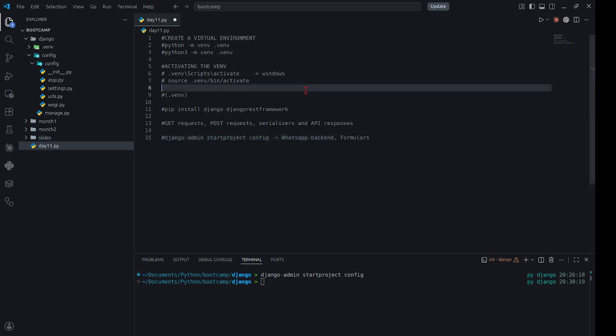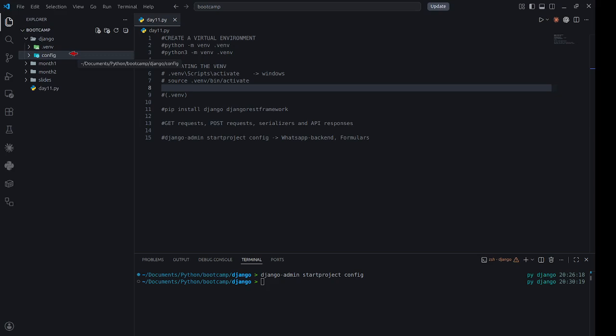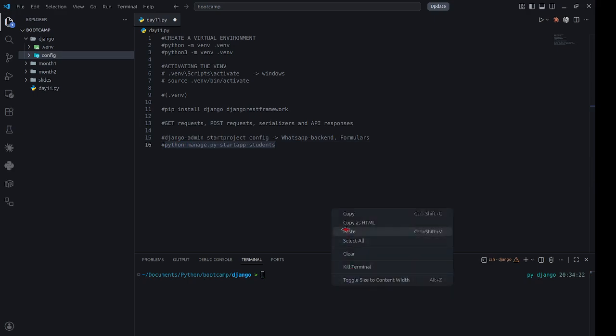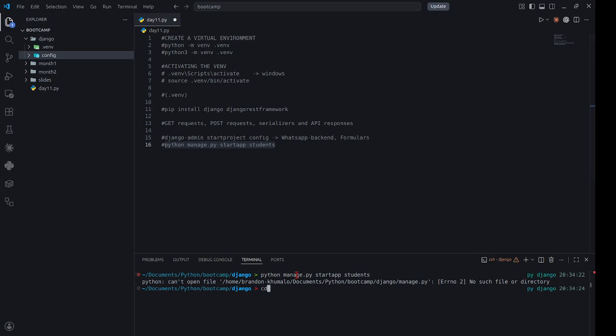So now that we created our project, we need to create an app. So you have to say python manage.py startapp, let's call it students. Let me clear my terminal now. So it's supposed to be config.